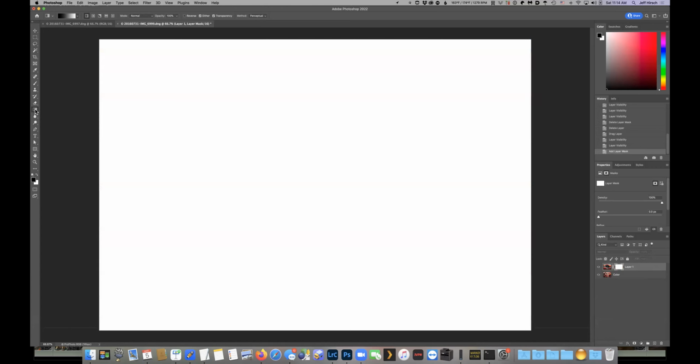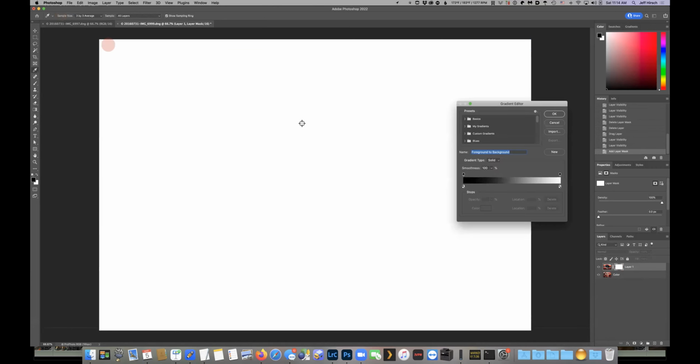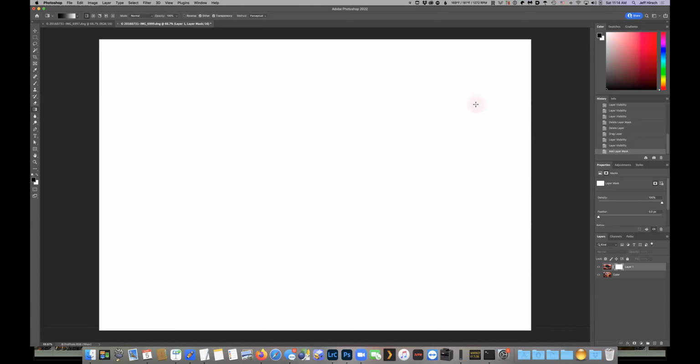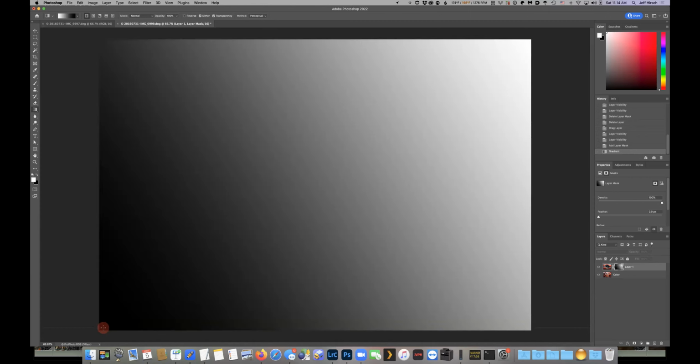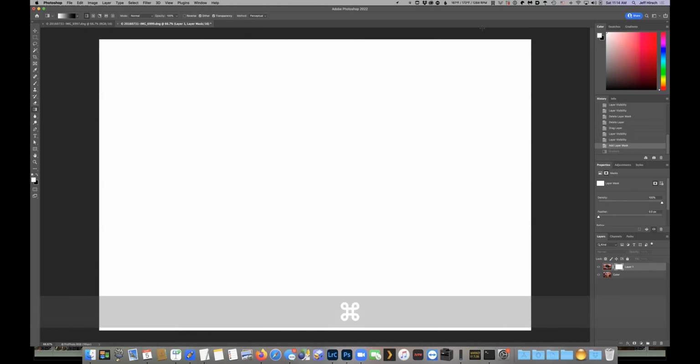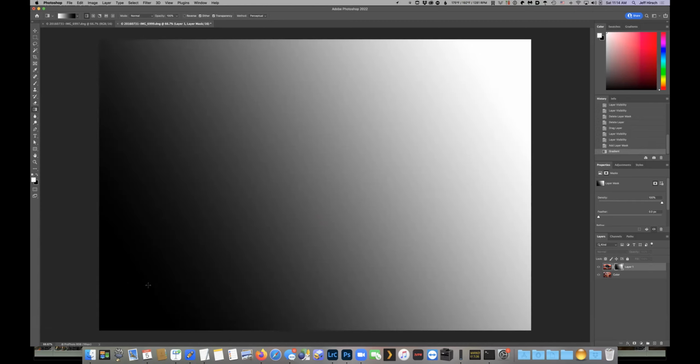And what I might do in this case, pull up my gradient here. Yep, we're going from black to white, foreground to background. Let's try corner to corner. Let's just go sort of at a diagonal here. Now, because I started so close to the edge, there's nothing up here that's really fully revealed, and there's nothing down here that's really fully concealed. So I might start my gradient a little more towards the middle of the picture, so I get some pure white up here and some pure black down here.